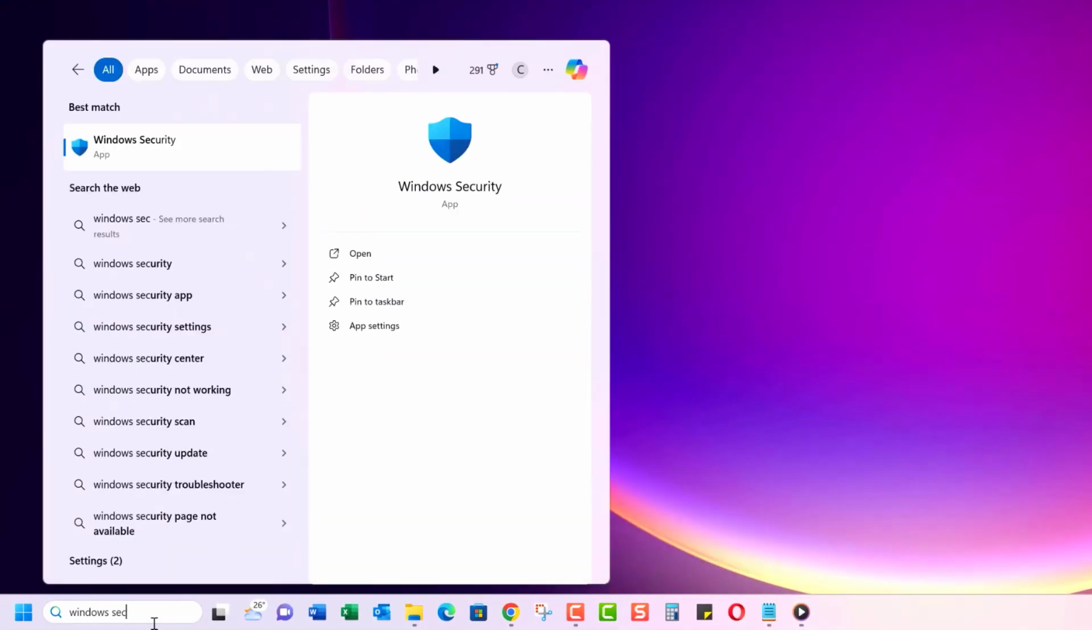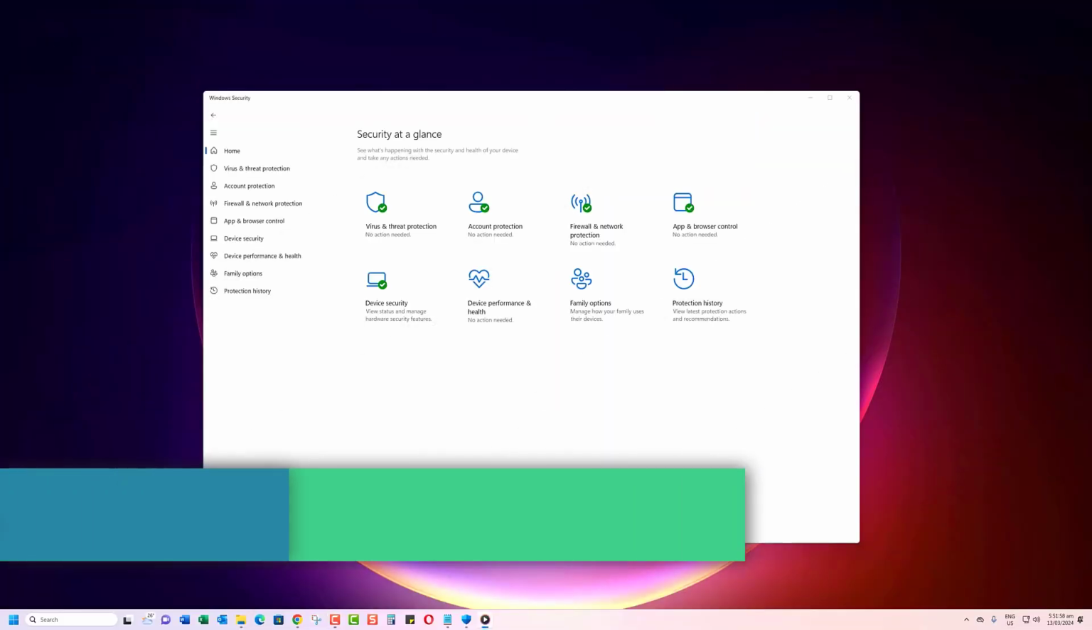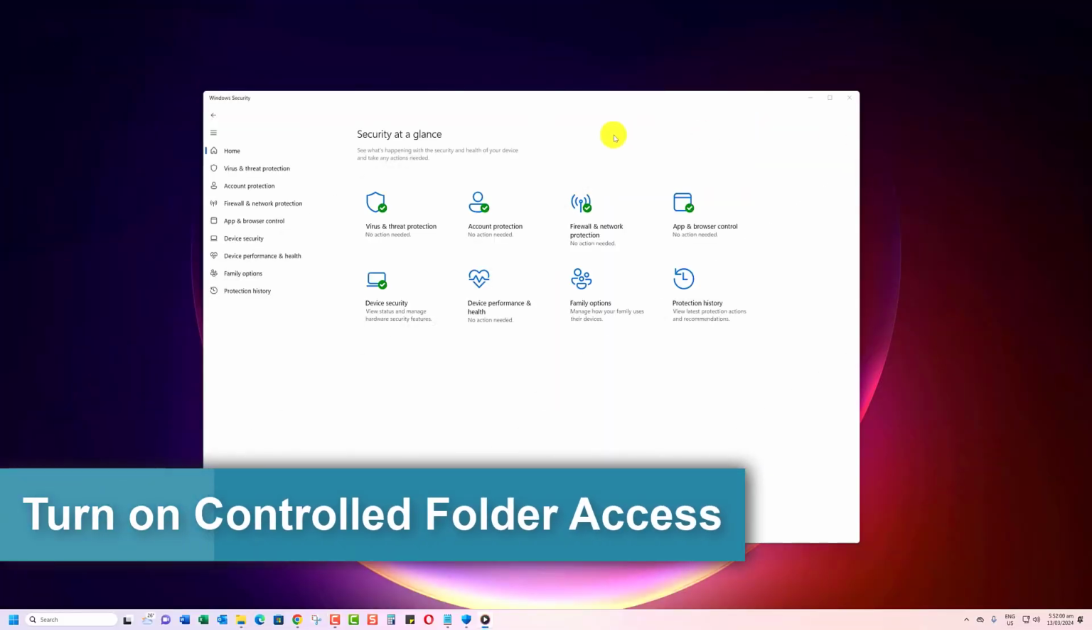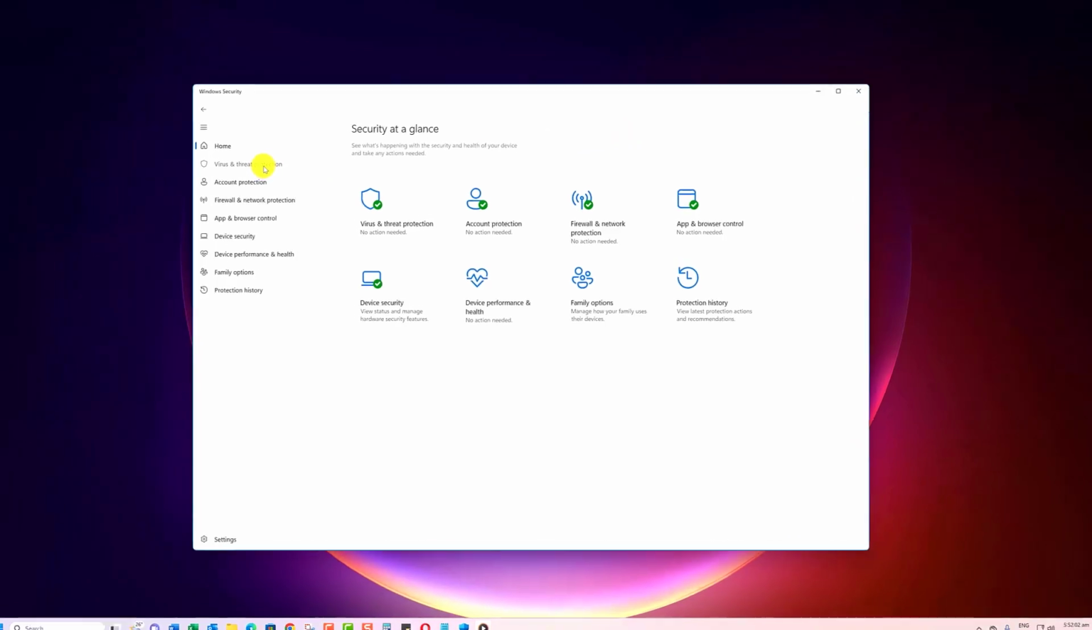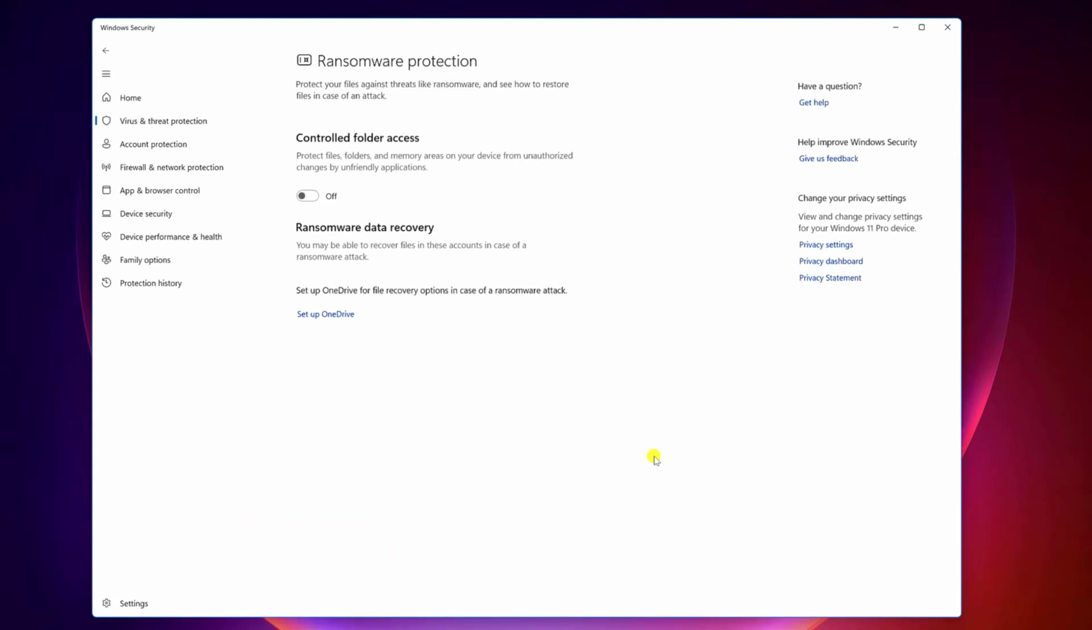Type Windows Security in the Windows search bar found on the lower left side of the screen. Open the app that appears. On the Windows Security app, click on Virus and Threat Protection found on the left side. Now click on Manage Ransomware Protection under the Ransomware Protection section.